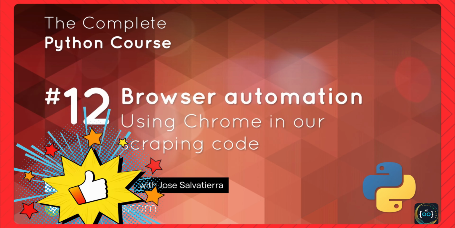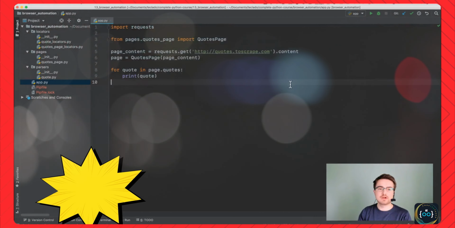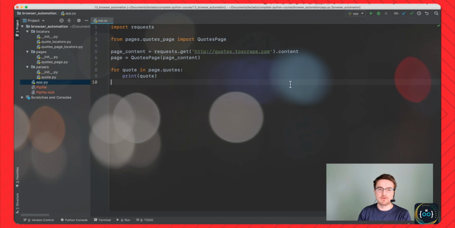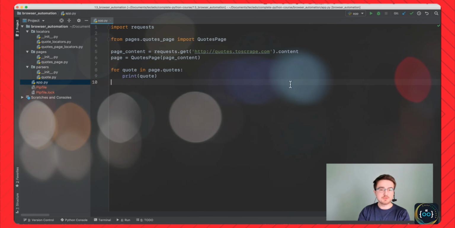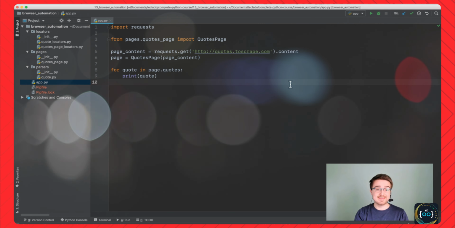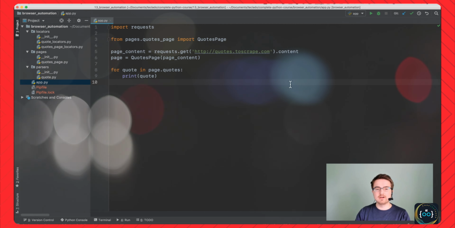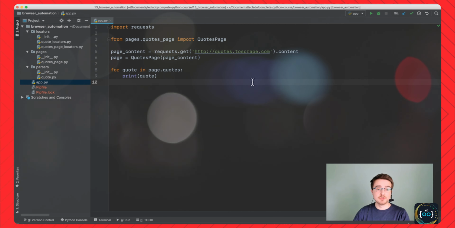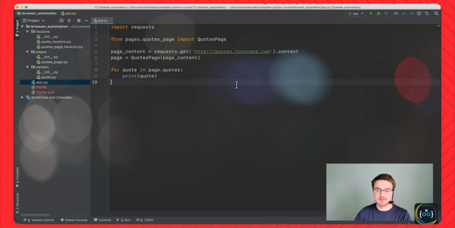In this video, we're going to be looking at using the Chrome driver with our project instead of the requests module. We're not going to change what the project does. We're not going to look at the new JavaScript page yet. We're just going to use Chrome in here so that we get accustomed to using it, and then we will move on to the new page.